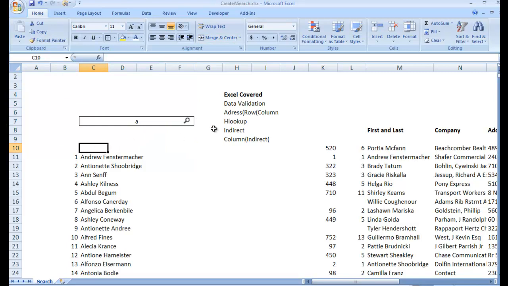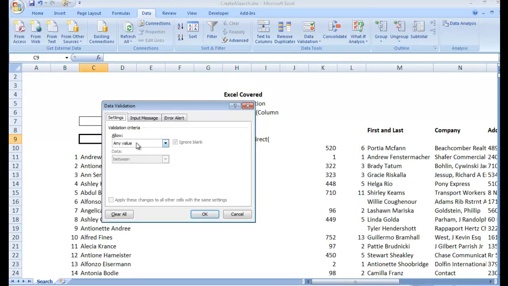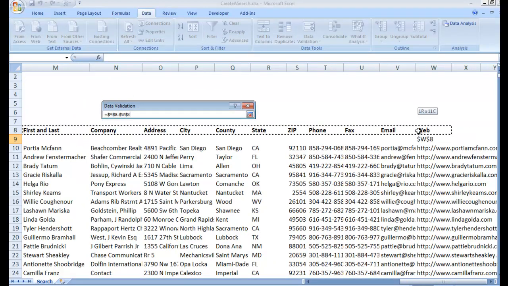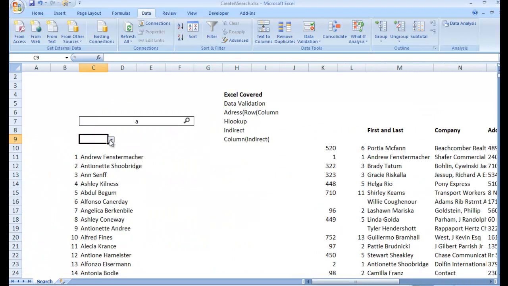The first thing we need to do is create data validation. So I'm going to show you exactly how to do that. We're just going to do a quick and simple, dirty drop down. Go to your data tab, go to data validation, click on data validation. In the settings tab, make sure you go to list, and our source is going to be right here. Click OK, and there is our data validation.